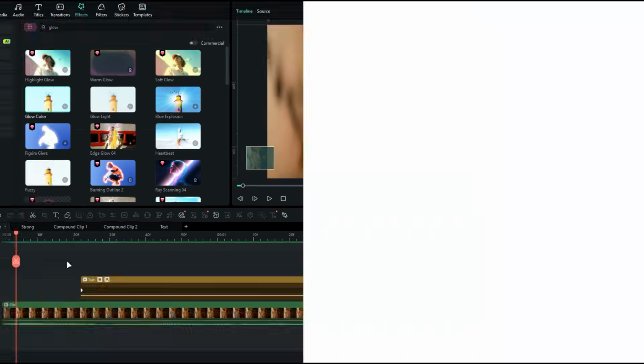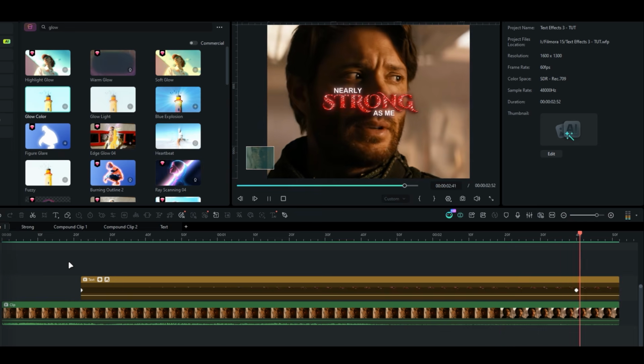And that's pretty much it. So guys, that's how you can make AE-like text effects in Filmora.